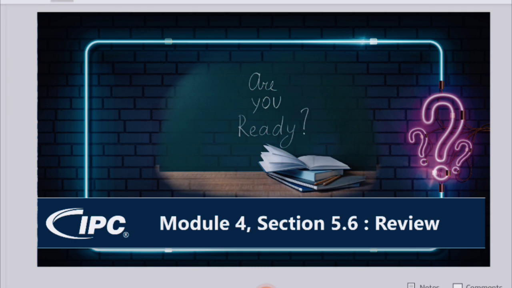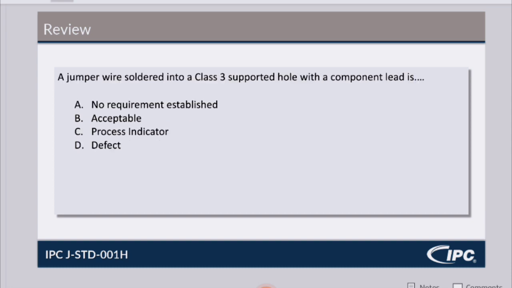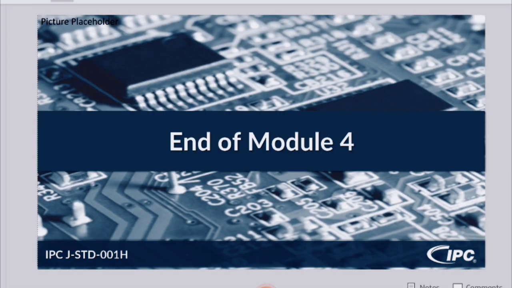Module 4, Section 5.6. For Class 1, if jumper wire staking extends or overhangs beyond the board edge or footprint, remember, Class 1 with this was a little different, so it's actually acceptable. Okay, that's in 5.6.3. A jumper wire soldered onto a Class 3 supported hole with a component lead is going to be a defect. Okay, that is the end of the module.